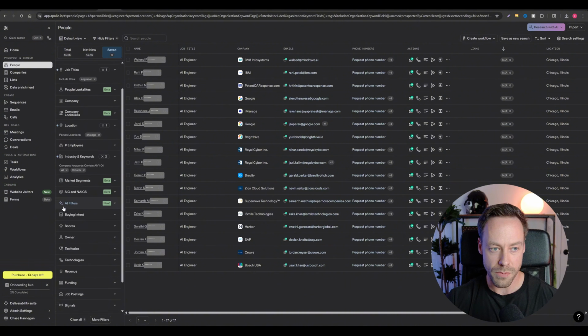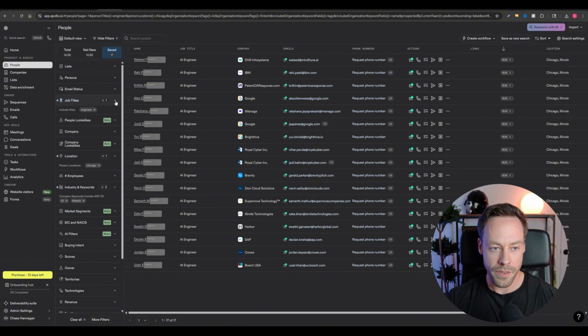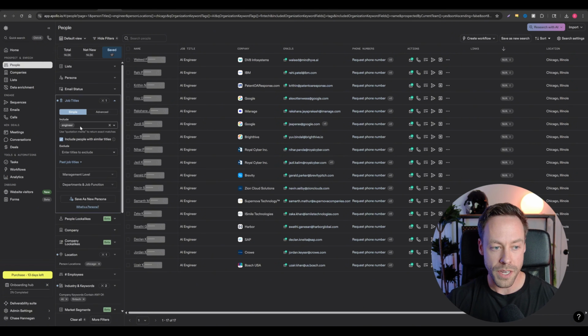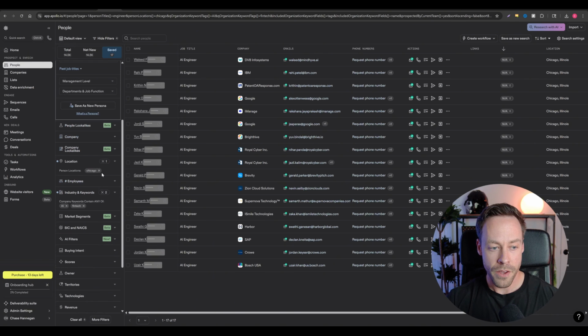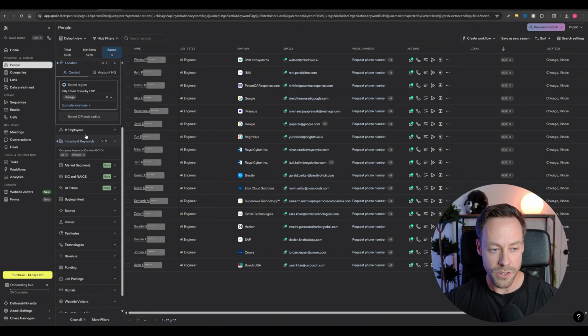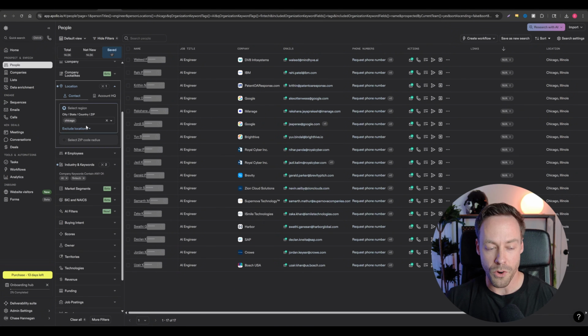They're fairly self-explanatory. In this example, since I'm lazy and don't want to change what I've been talking about this whole time, guess what we're going to do? For job titles, we're going to do engineer, right? For our location, I just put Chicago. Again, you can get more and more in depth if you want. And then for industry keywords, I did AI and fintech. So essentially we're looking for AI fintech engineers in Chicago.